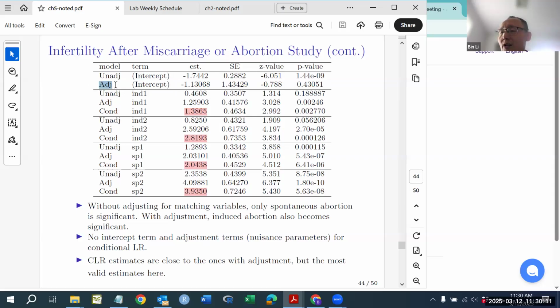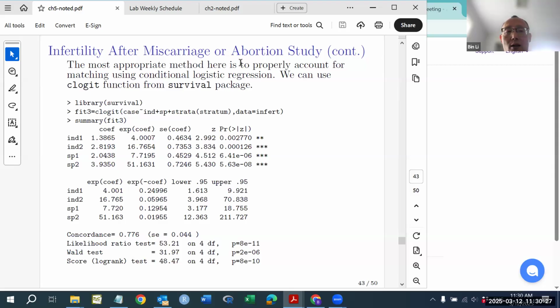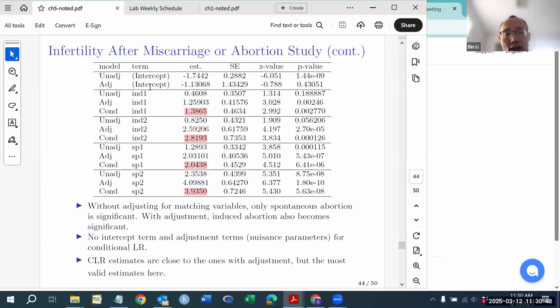This is still using the regular logistic regression, but with age, parity and education. You can see there's some difference in the intercept, but we don't have an intercept term for the conditional logistic regression. For the conditional logistic regression, we only have these two parameters, induced abortion and spontaneous abortion effects. We don't have the intercept. We don't have the effect of age or education. Okay, so that's why I don't have that here.